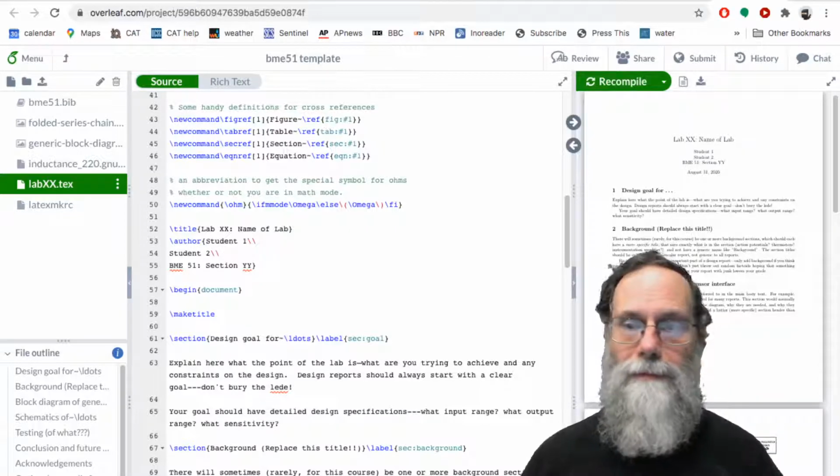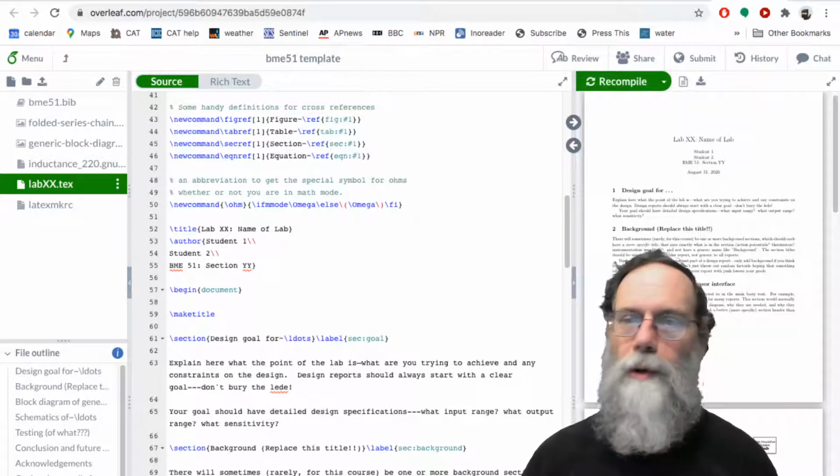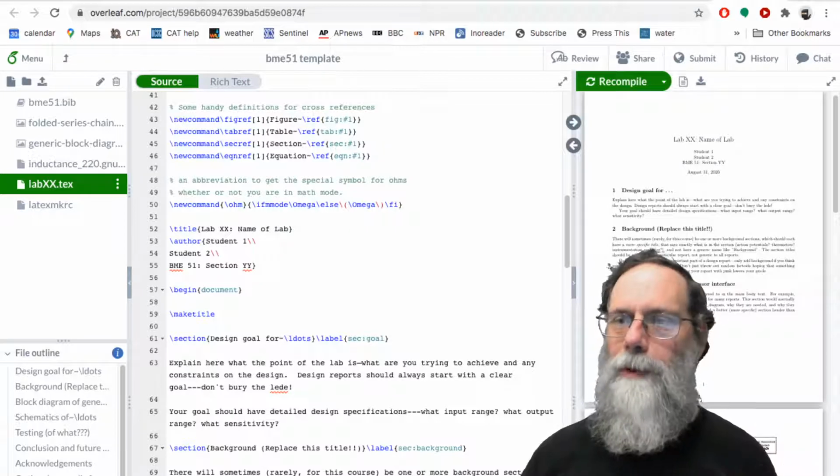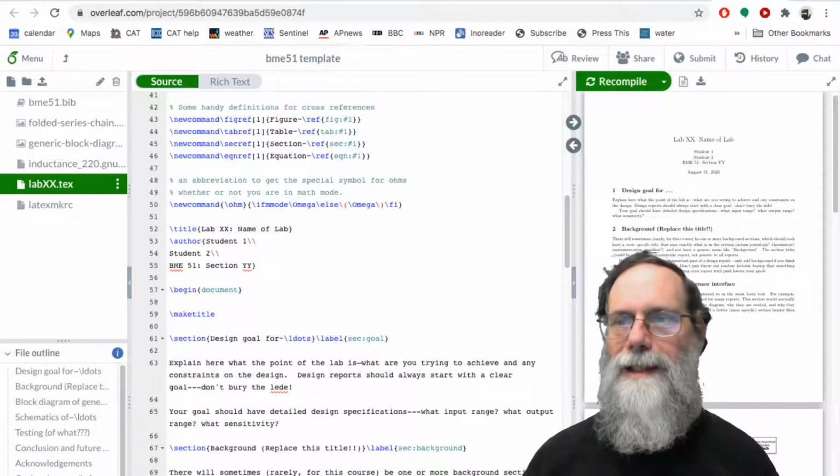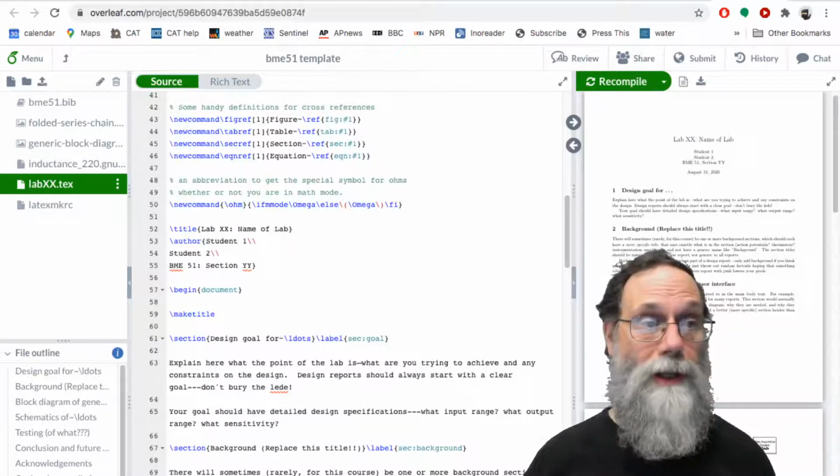You don't want to be putting in some random date. You don't want to put in the due date. You don't want to put in some fake date from 3 days ago. Just the time that you ran this thing, that's the date that should be on here. That helps you keep track of which version you're looking at.